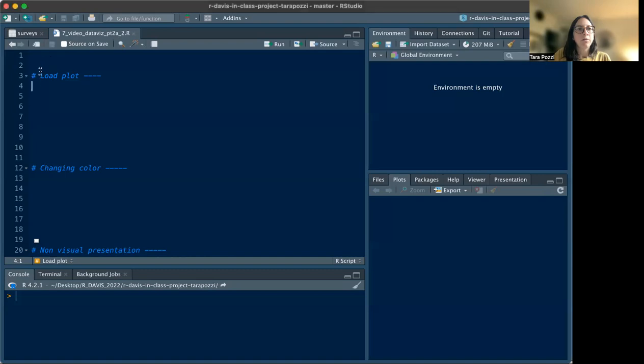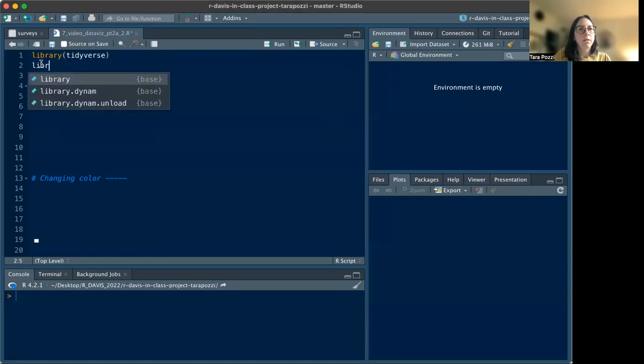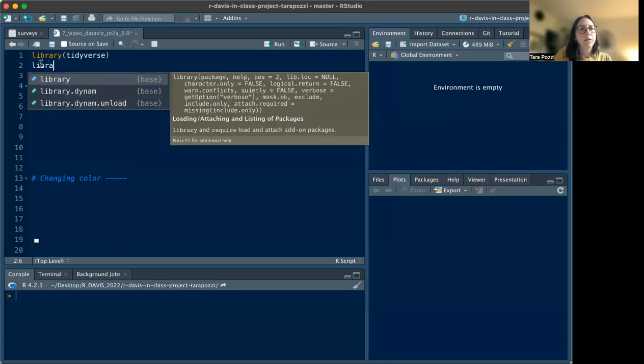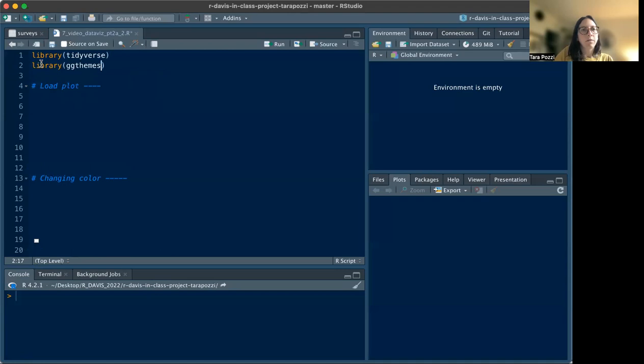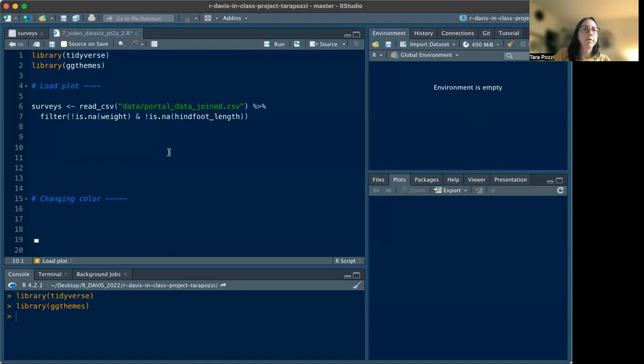So we're first going to load in the tidyverse package. And let's also load, oops, forgot to run that, ggthemes, because we will use this potentially. And also, we loaded in the surveys data on the video last week, and we're going to continue working with that. And I also have removed NAs from the weight and the hind foot length columns, just to make it a little bit easier for data visualization.